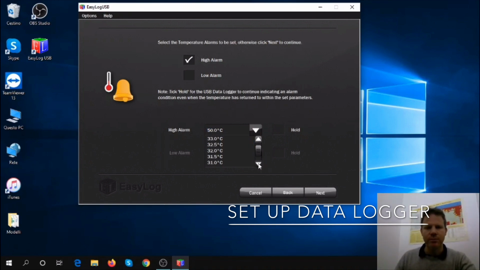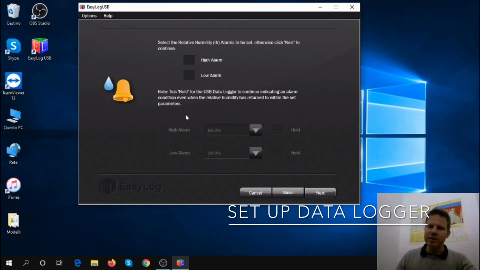Similarly, we can repeat the operation for the relative humidity if we want to set an alarm. In this case, we are not going to set the alarm.